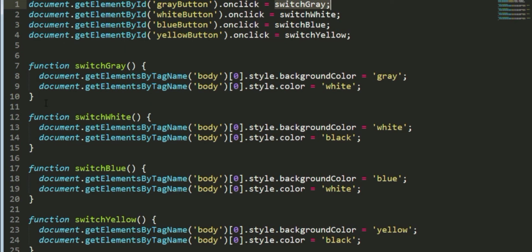The functions are basically the same. They do the same thing. When you click on the white button here, it will change the background color to white and the color of the text to black. Same thing with switchBlue. It will change the background color to blue, and the foreground, which is the color of the text, to white. Similar thing with switchYellow. If you click on this button, it will change the background color to yellow and the actual color of the text to black. So these functions all do similar things. The only difference is the name of the function and also the background color the function changes.